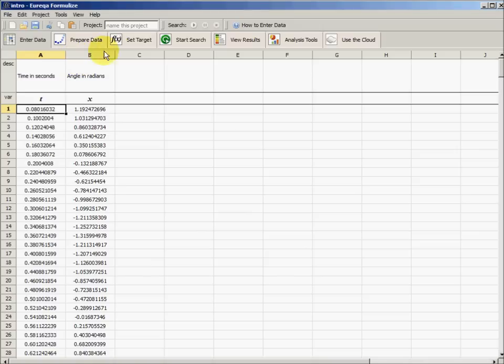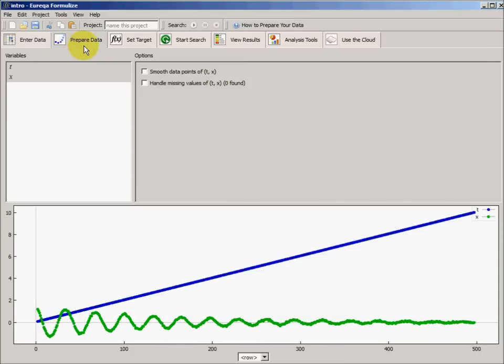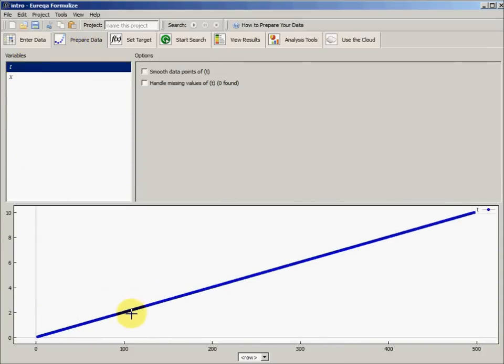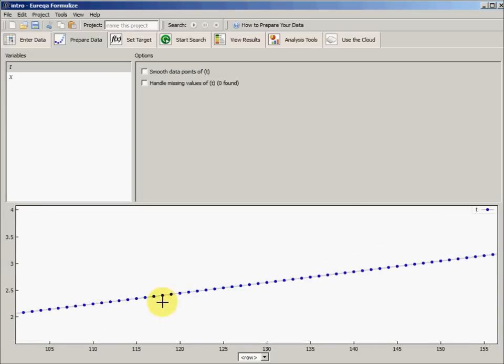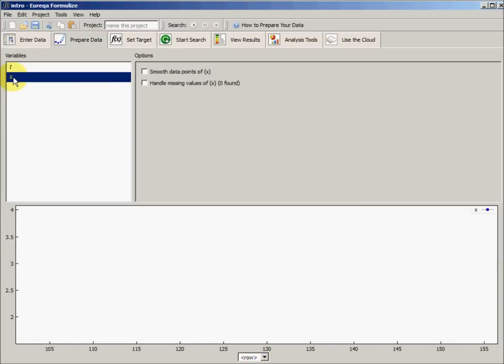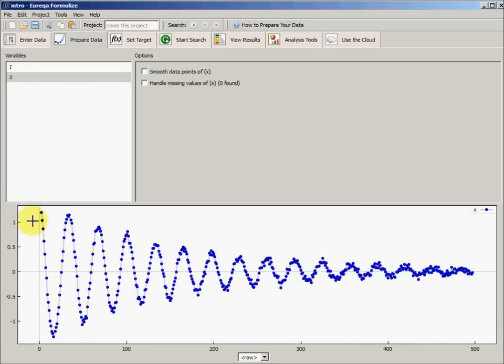In Formulize there are several views, and typically what you do is work from left to right. We start off here in the first view, the enter data view, and now we're going to go to the next one, which is the prepare data view. Now we can see what our data looks like plotted. If I click on t here, we can see that the time values are increasing linearly with the row number. If I click on x here, now I can see the angle of our pendulum as it swings back and forth. So this data is more interesting.